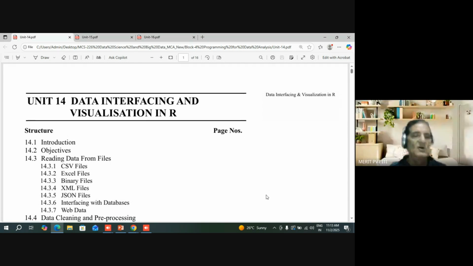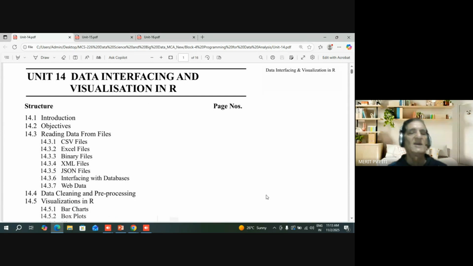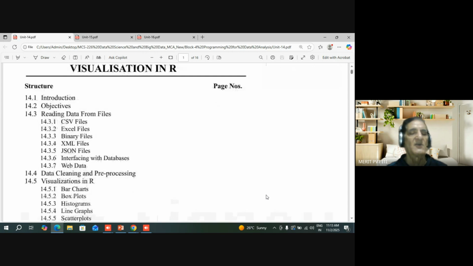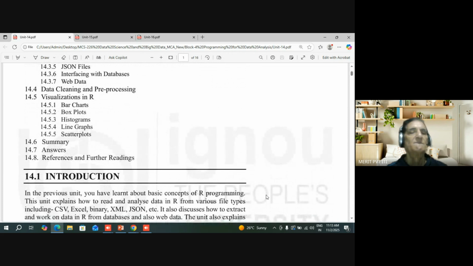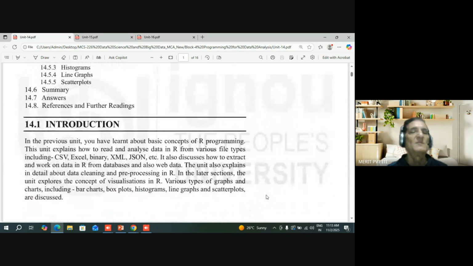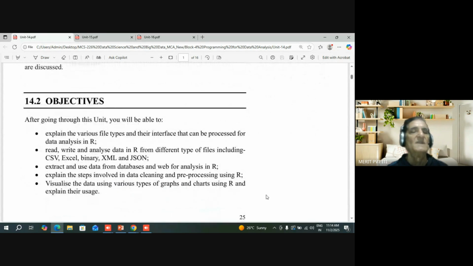So CSV file, Excel file, binary file, XML file, JSON file, all these we have already seen. Bar chart, box chart, histogram, everything that comes in machine learning processes, we have seen. It's almost all graphical things which are done. Line plot, line graph, scatter plots, we have done all these things. So the objective is to explain the various file types and their interface that can be processed in R programming.